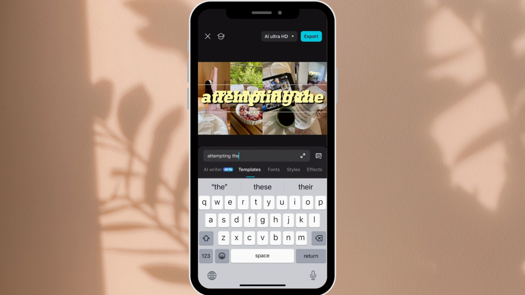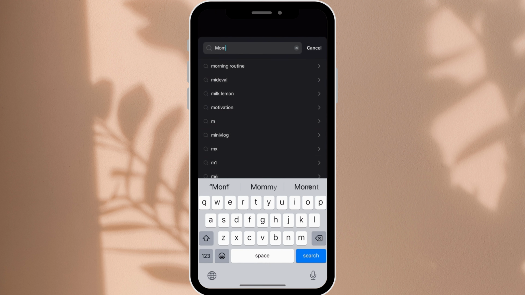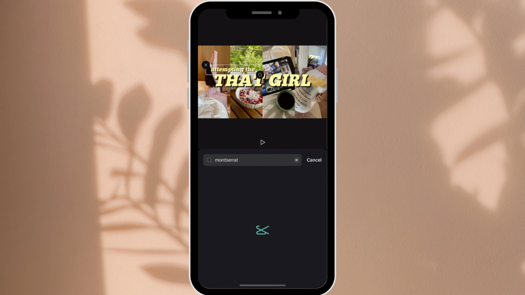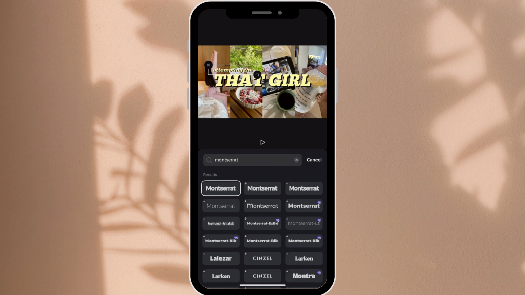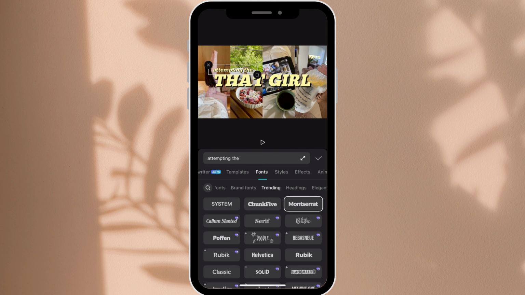Then I'm going to duplicate the text, and I'm going to type in attempting the, and then I'm going to put it right over the top, a little bit more to the left, but I want it kind of hanging over. And then I'm going to go to font, and I'm going to search Montserrat. I'm not sure if that's how you pronounce it, but this font here, and it's going to be the first one, and it's going to change the font.